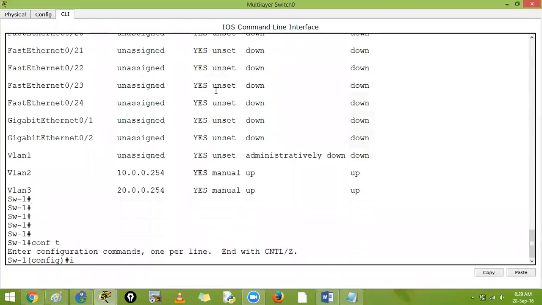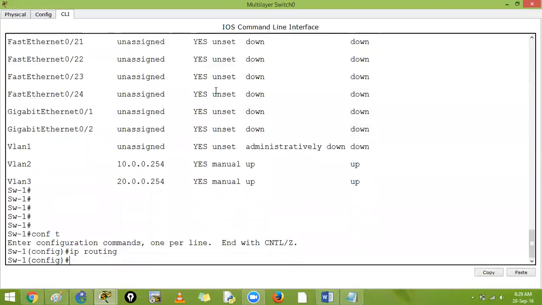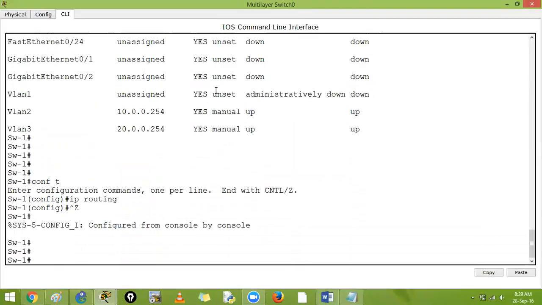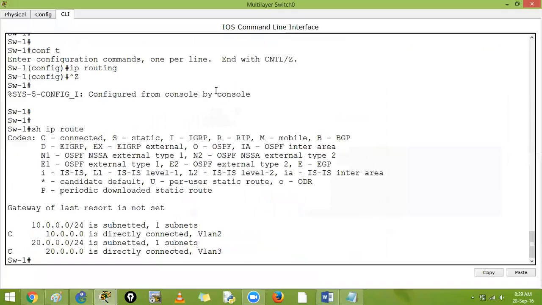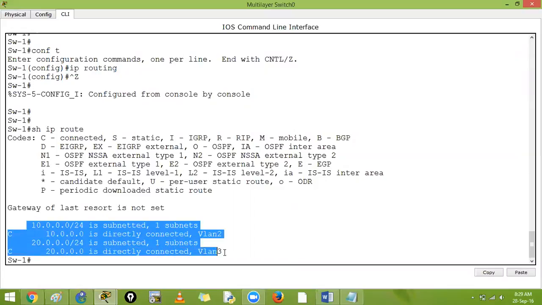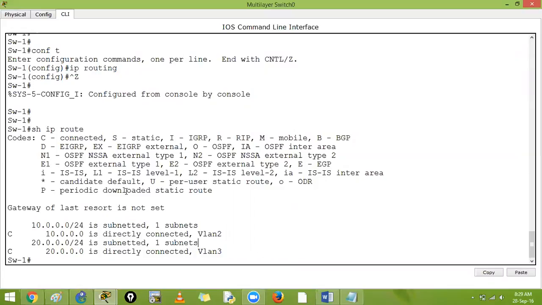Just have to say ip routing. This will fire the routing engine on your switch. If the switch has not been given this command, it will not do routing. As of now, if I say show ip route, it has created a routing table like a router. Before I gave ip routing, if I had checked here, this routing table wouldn't have been populated. But now it is populated because the routing engine has been fired.